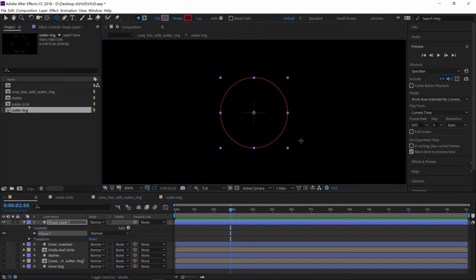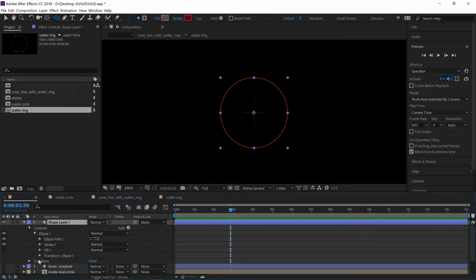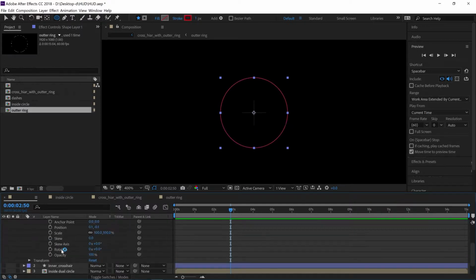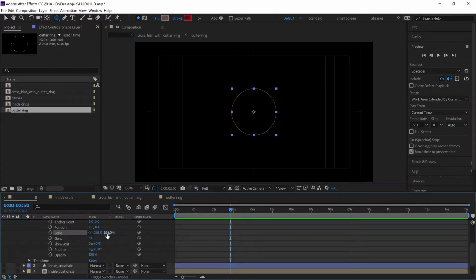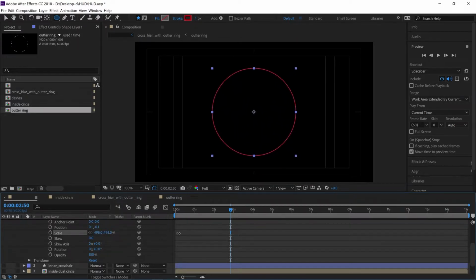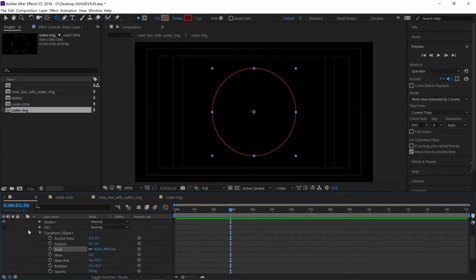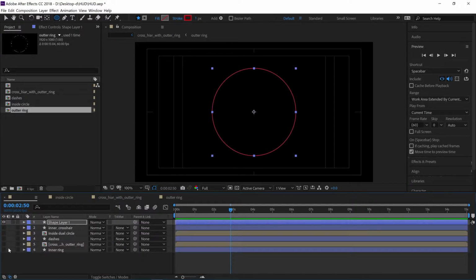circle. Once it's created, you can go down to your shape and go down to the ellipse and the transform ellipse, not the regular transform, because that controls your layer, not the ellipse itself. And from here we can scale the ellipse up, and we have this neat little circle.